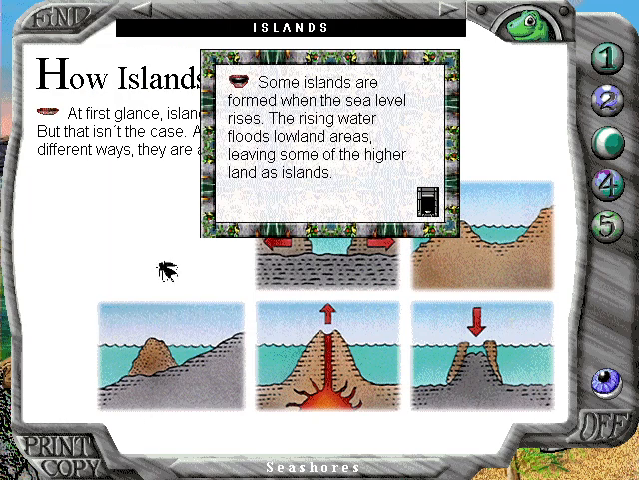Some islands are formed when the sea level rises. The rising water floods lowland areas, leaving some of the higher land as islands.